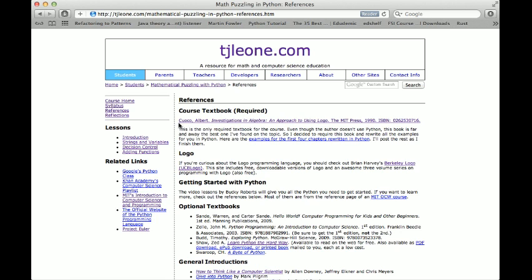Again, the text is Investigations in Algebra, an approach to using Logo, which might seem like a weird choice for a Python course. I picked this book because it's the best discussion of combinatorics and number theory using programming that I've found. So what I did was I rewrote all the sample code in Python.